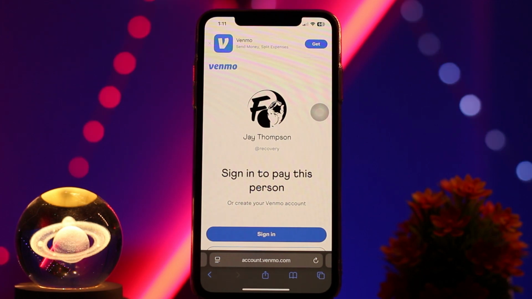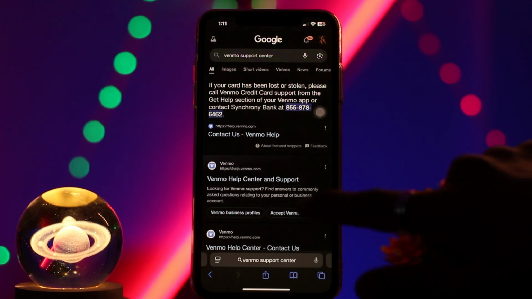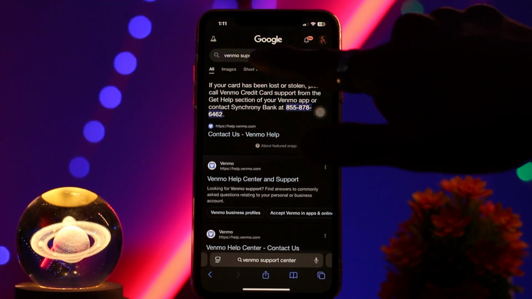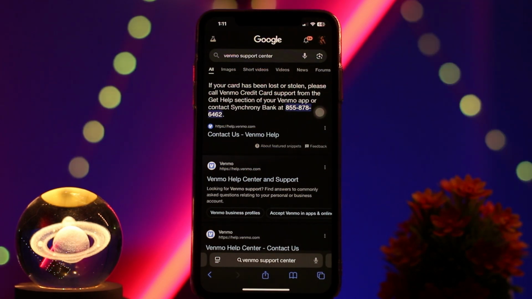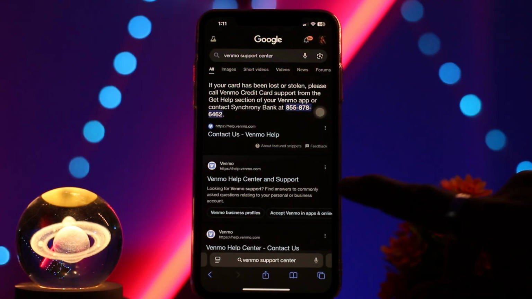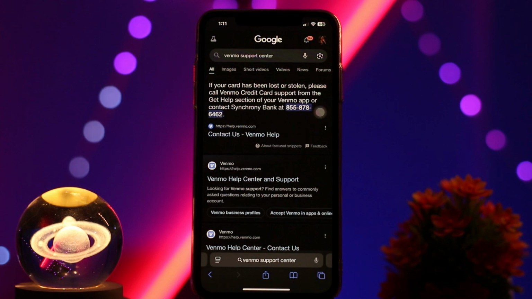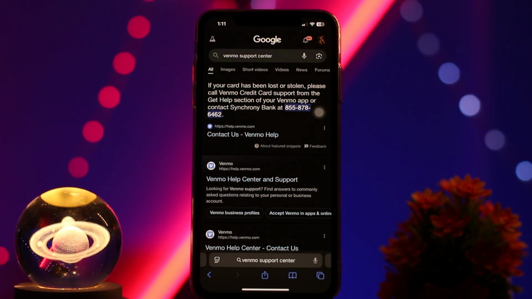If that doesn't work, then what you can do is simply go to your search bar, then type in Venmo Support Center. Then once your search result loads, simply tap on the first link that is shown to you, that is the Venmo Help Center, and then all you gotta do is look for an icon that says chat with agent and simply tap on that and tell your situation to the agent, and they will provide you with the detailed instructions. Be ready to provide necessary documents.